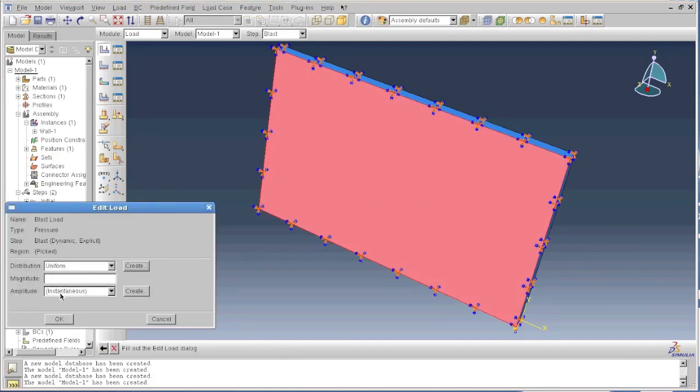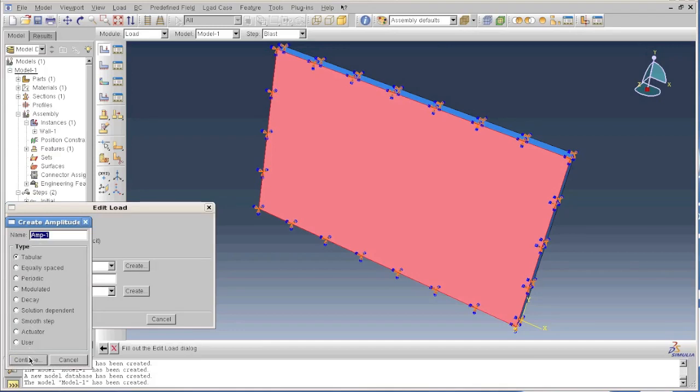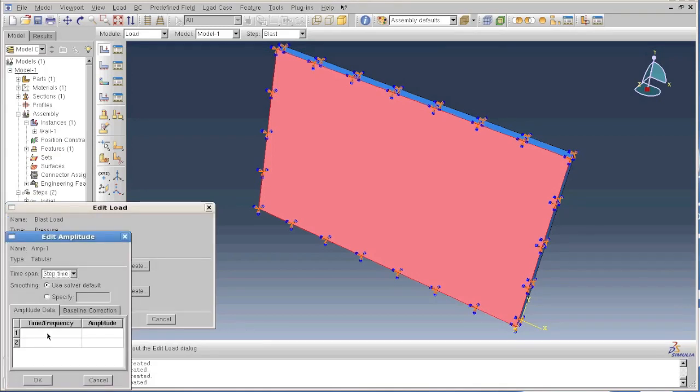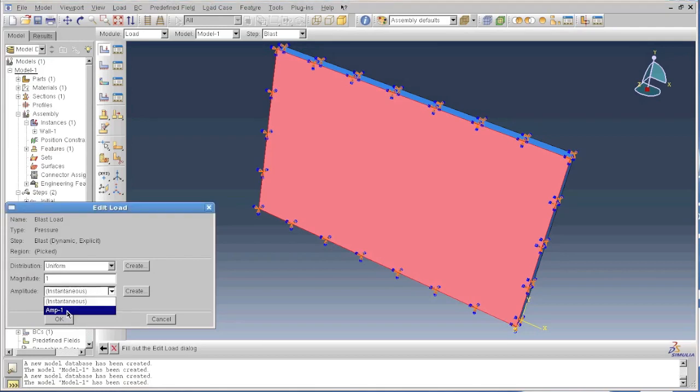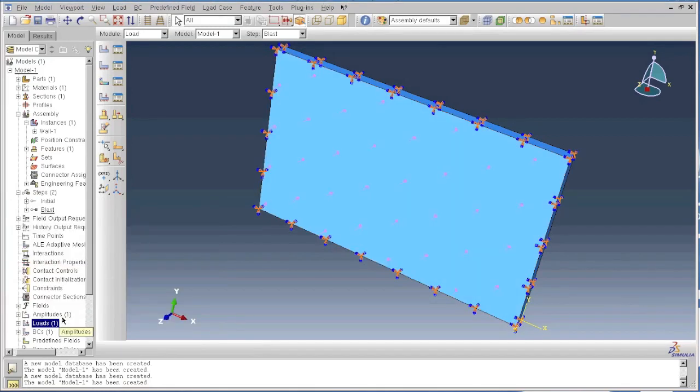In magnitude we're going to enter 1, and then we apply the load as an amplitude. So we're going to create a tabular amplitude, which means that we can apply a linear force to the wall over a set time period. At the time of 0, we're going to enter the amplitude as 1021250, and that's in pascals. Then we put the final time as 0.01, and it goes down to a pressure of 0. Then we select amplitude as amplitude 1 that we just created and press OK. The load has now been applied to the wall, as you can see by the arrows on the front face of the wall there.